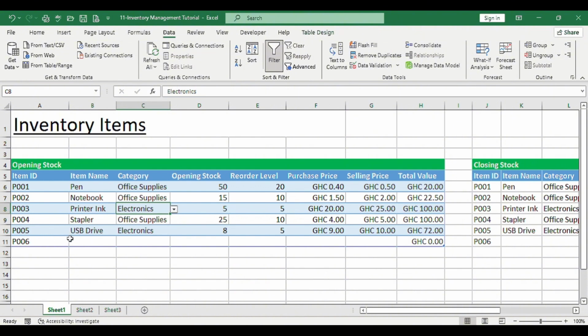So now we've added our item ID. Let's add an item, let's say Milo. Then for the Milo, let's select food as the category. The opening stock is 10. The reorder level is 50. Let's make the price 10 cedis. That's the purchase price. The selling price, let's make it 12 cedis.